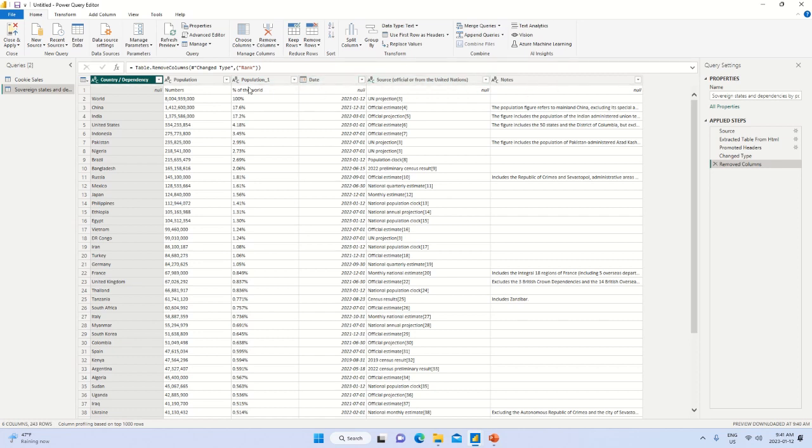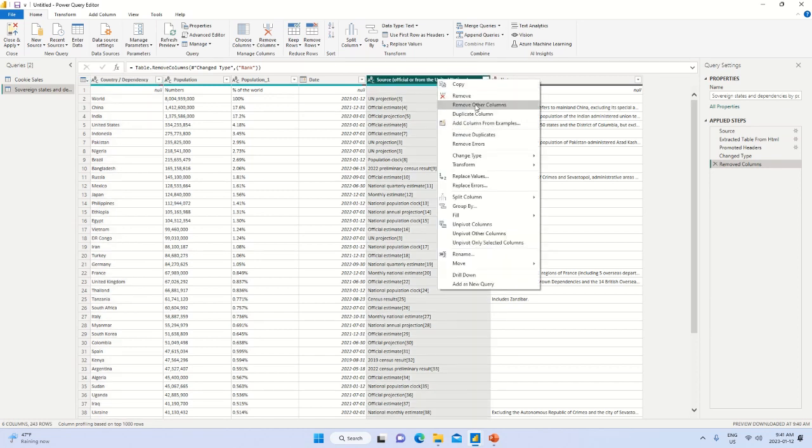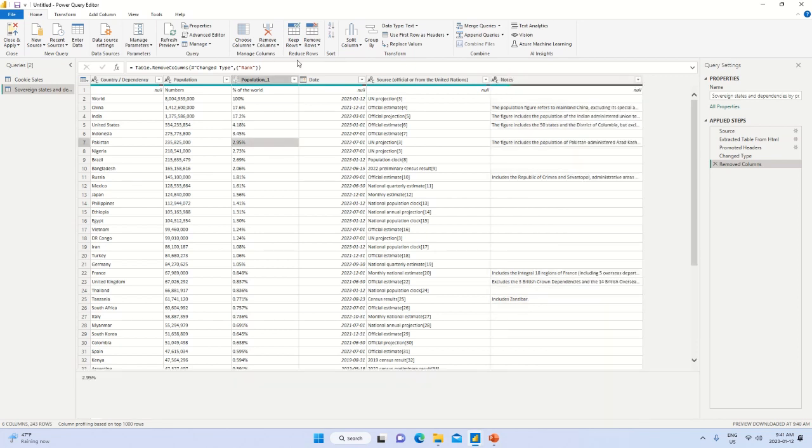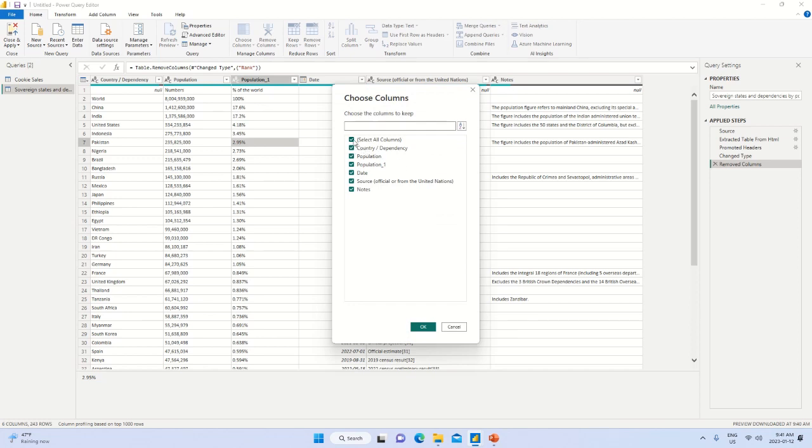I don't want all these. One way is just right click and remove, right click and remove. The second way is that we have keep, like here you can choose columns. If you click on choose columns, the first option is there, and here you will see 1 2 3 4 5 and 6, 6 columns, exactly the same columns you will be able to see here. Unselect all and keep only those that you want.